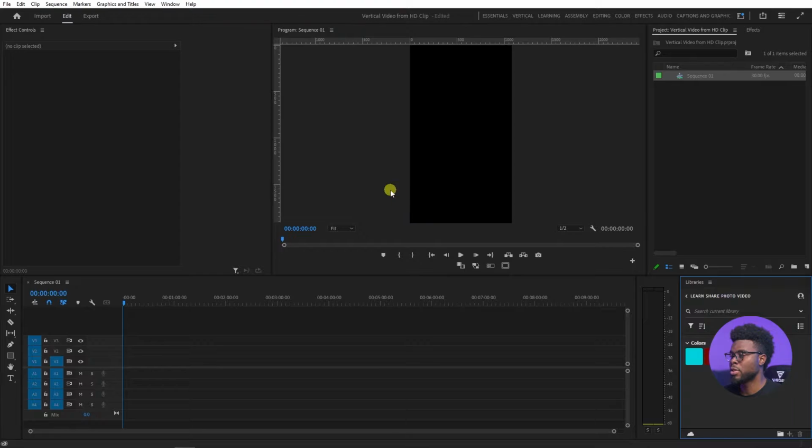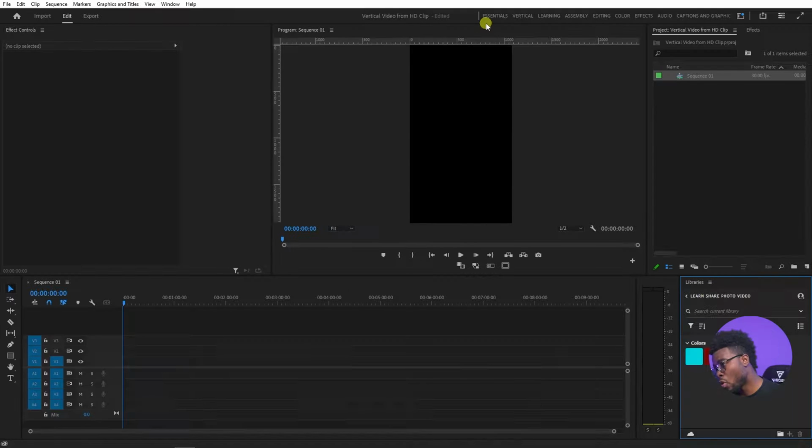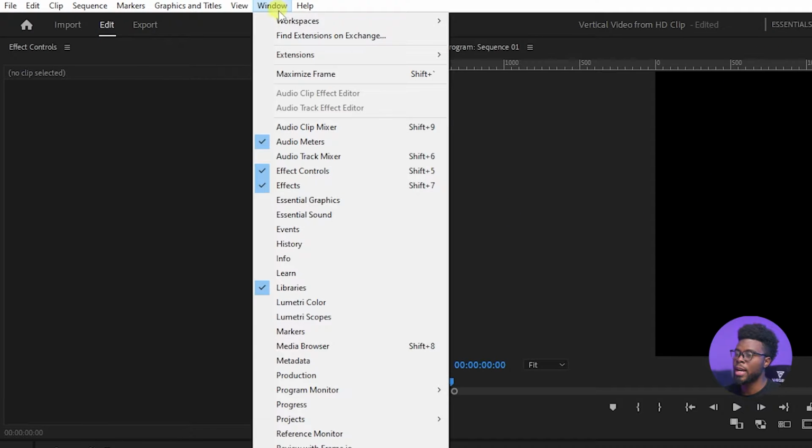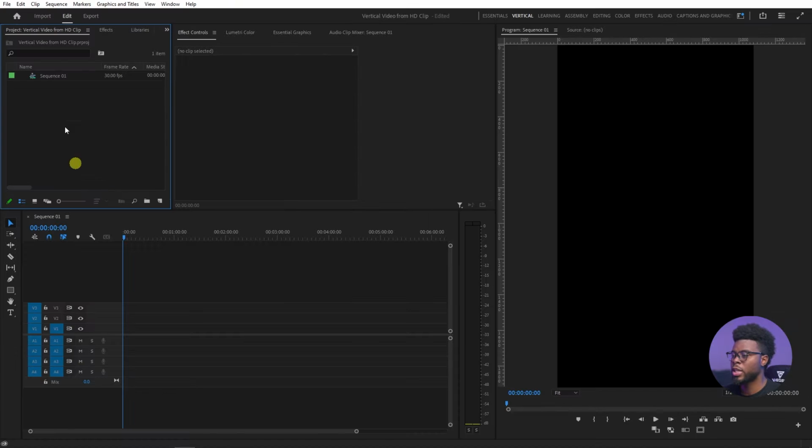What I'm going to be doing next is switching to my vertical workspace here in Premiere Pro. I'm just going to come up top here and select vertical. That's right next to essentials, or I can go to window and then workspace and then vertical. So here we are inside of my vertical workspace, and what I'm going to be doing next is just importing the clips that I want to work with today.